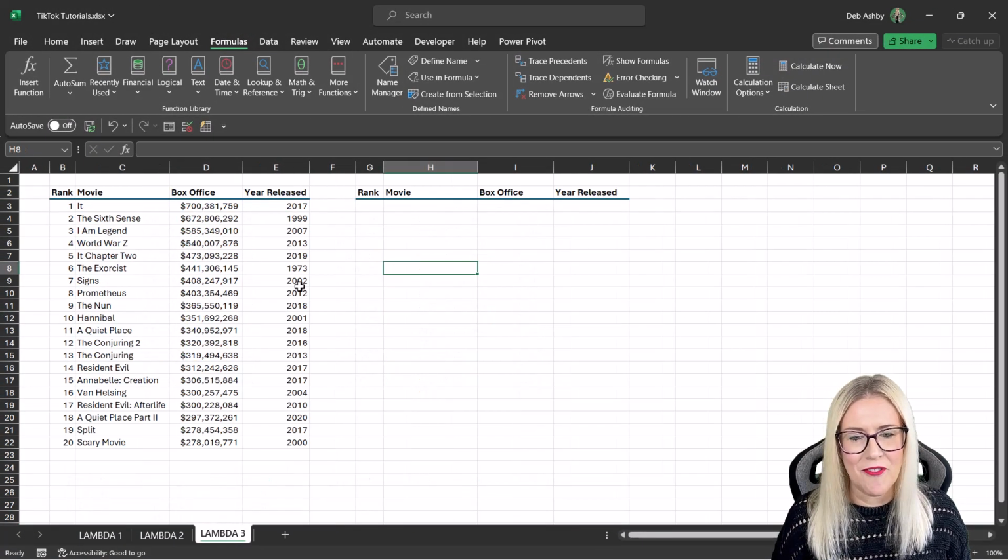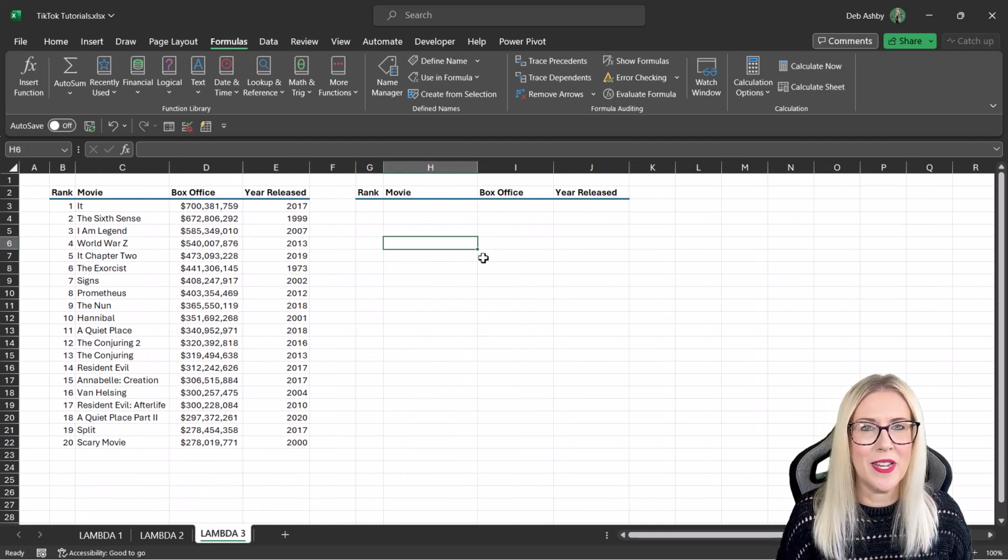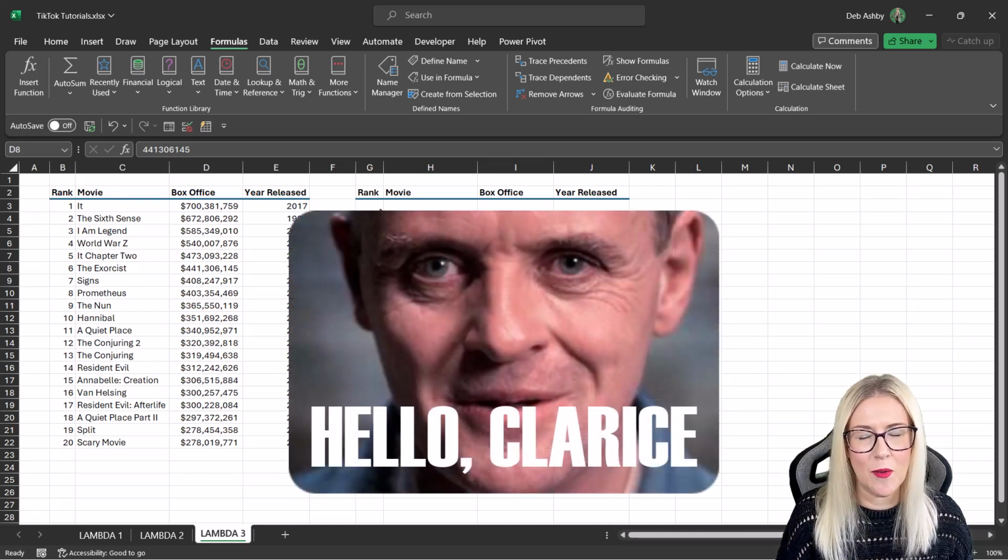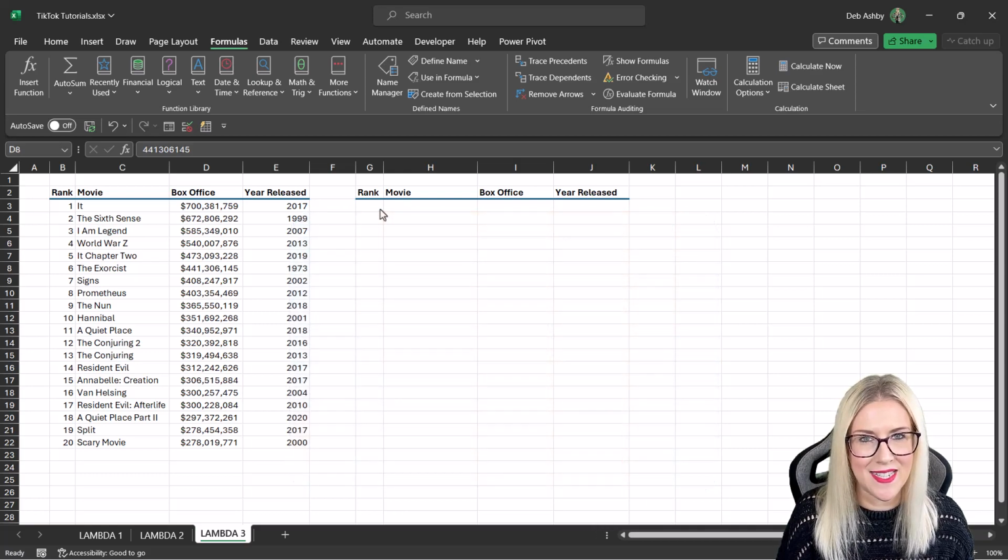Let's take a look at our final example. This time we're going to create a lambda that works with filter. So maybe I want to filter this list of the top grossing horror movies of all time for movies that were released in the year 2017.